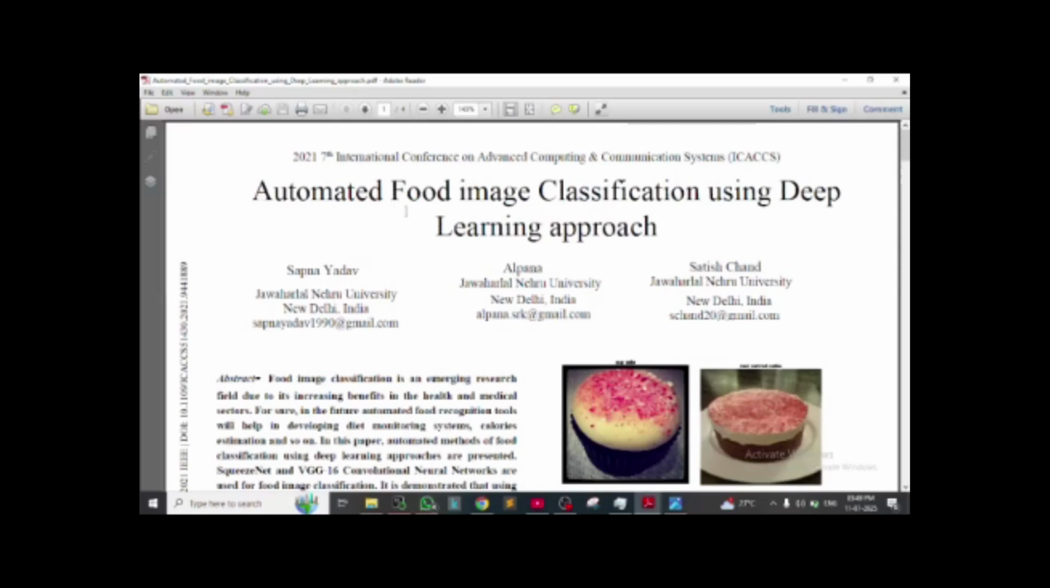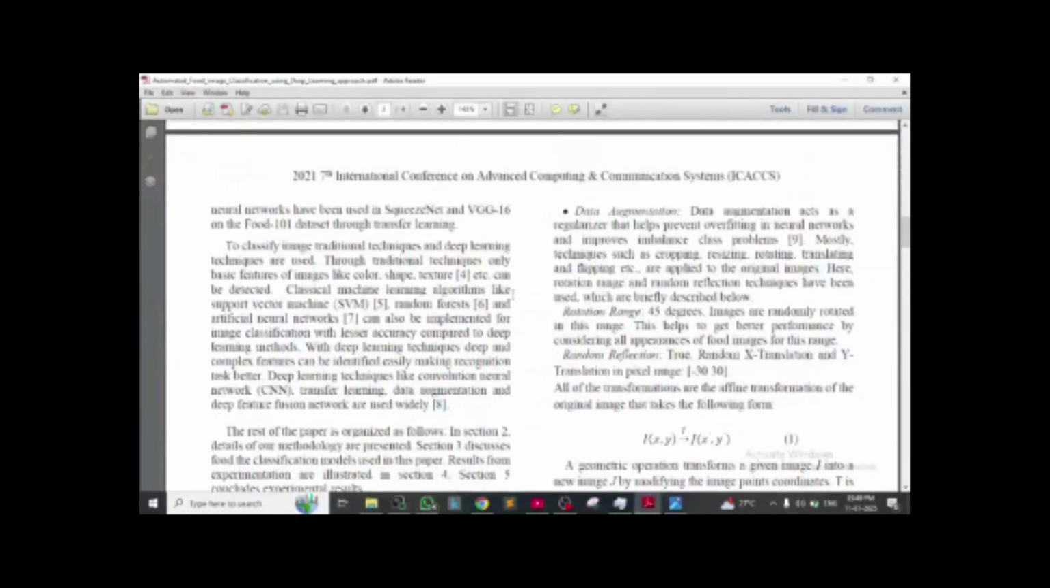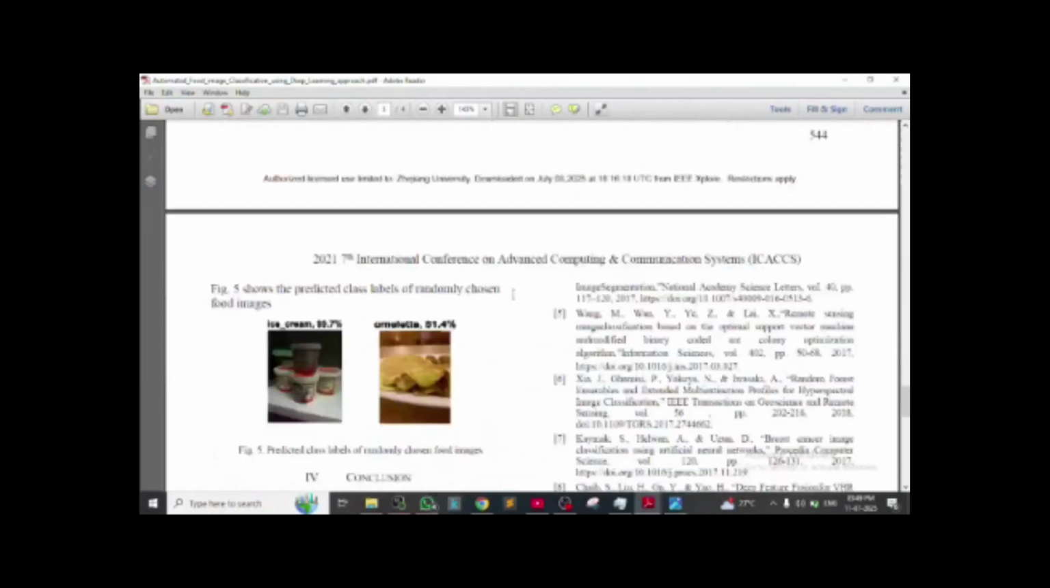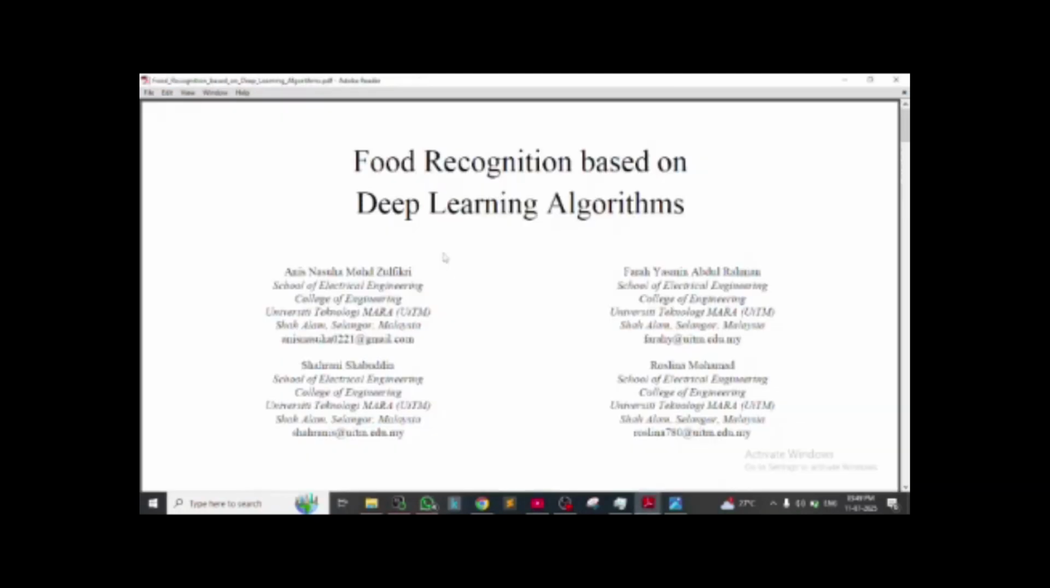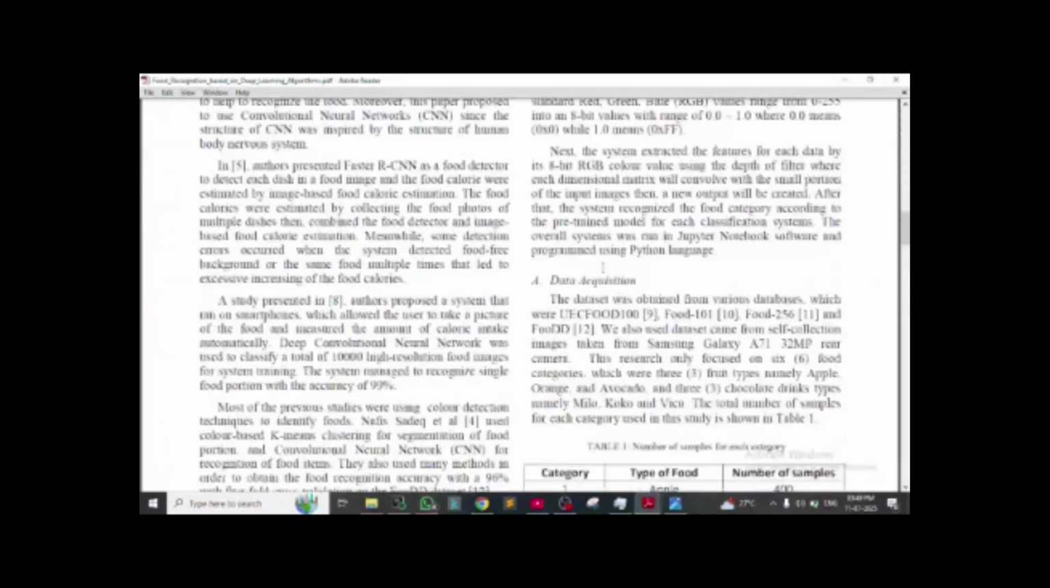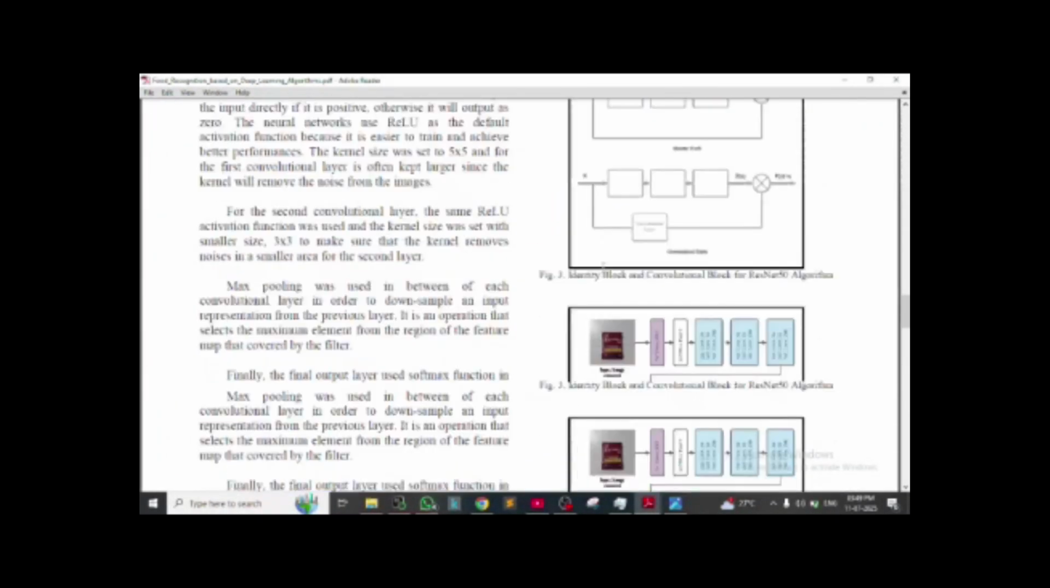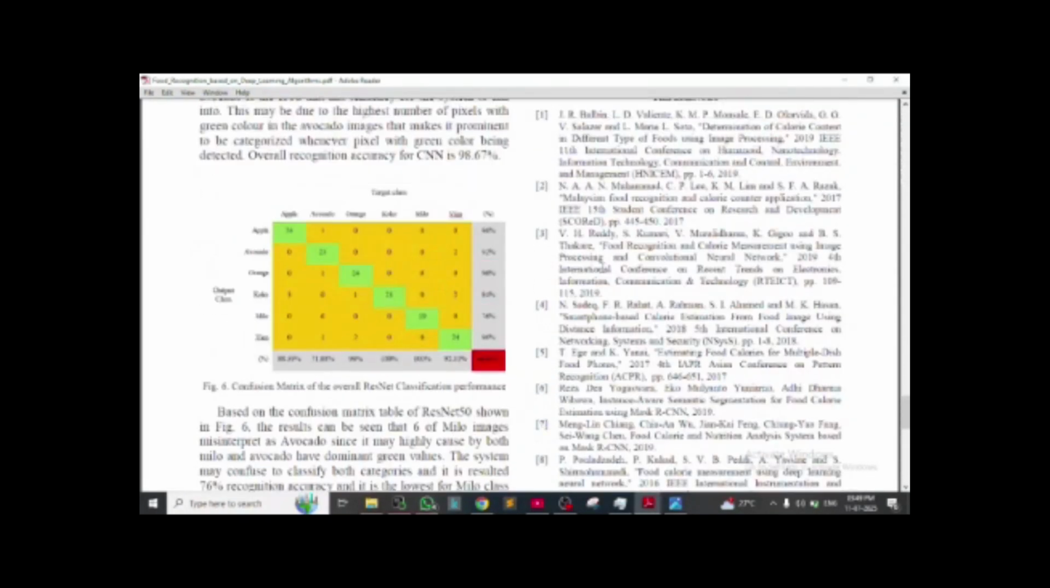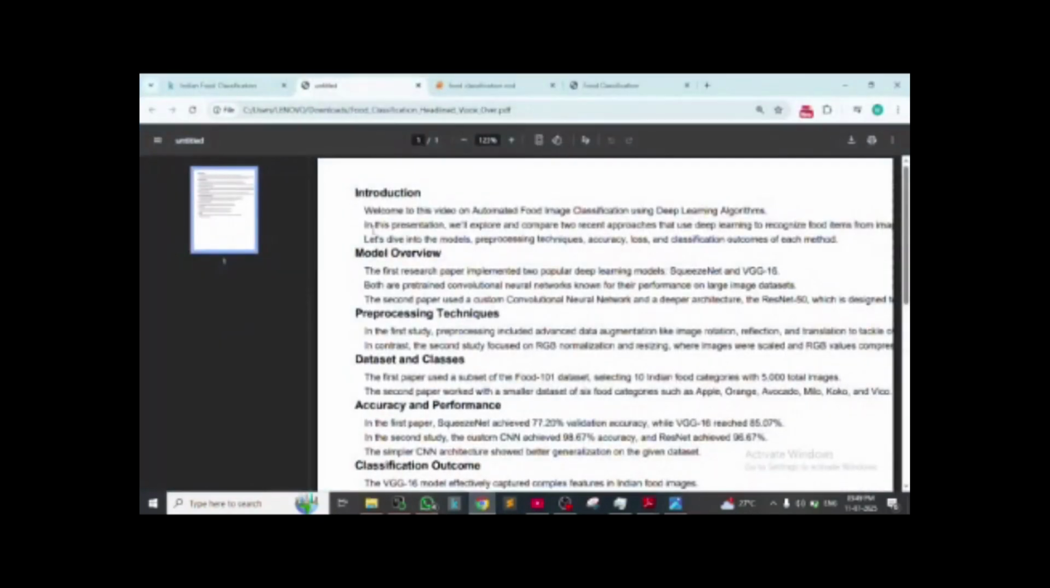The first one is automated food image classification using deep learning approaches. This is one research paper. It contains this many types of information. And the other one is recognition based on deep learning algorithm. This contains tables like these. Now I will explain by keeping these two research papers in mind. Introduction for this.